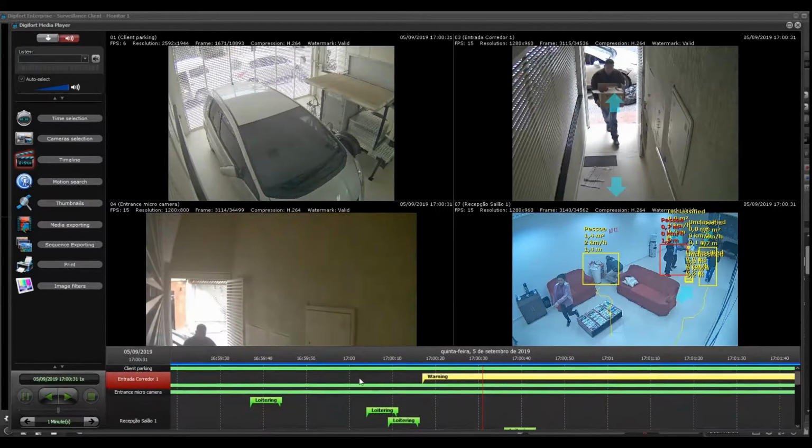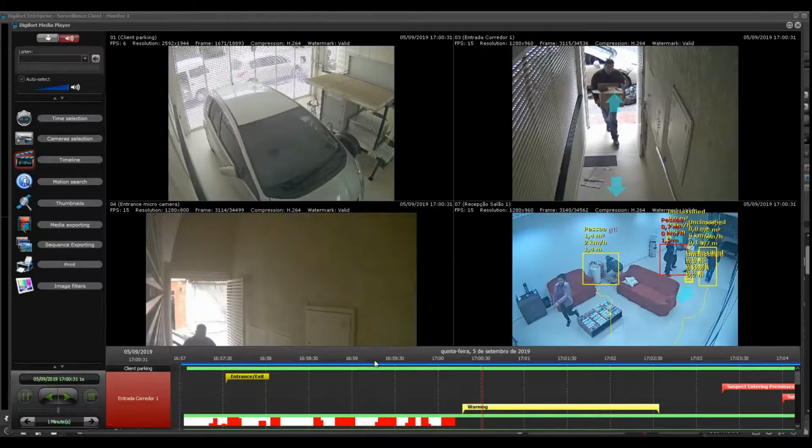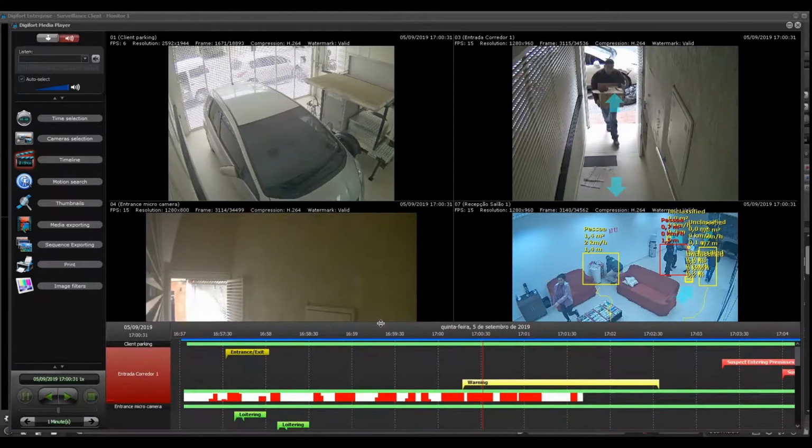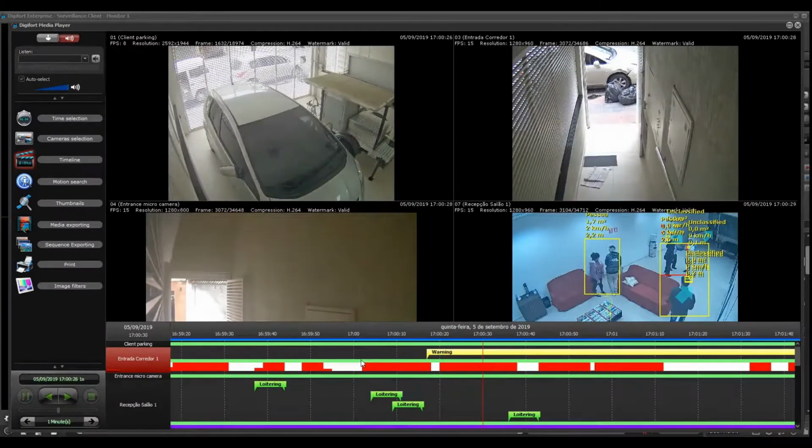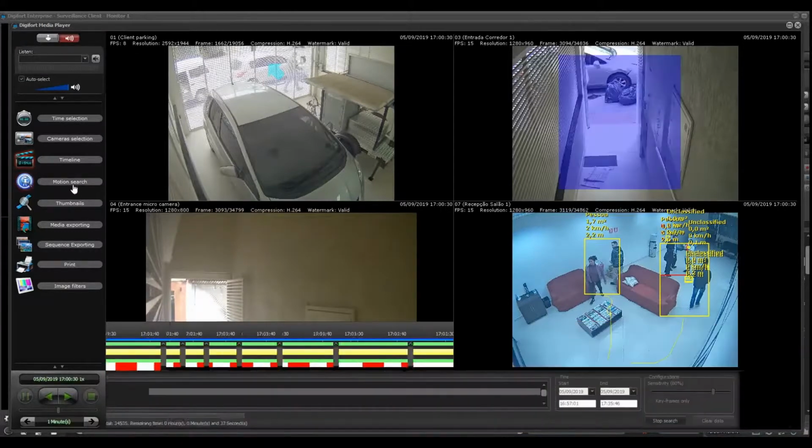Now, when you do that, here you have your timeline being populated with the motion from that camera, and then you can play back only the motion detection, and you can skip parts of which you don't have motion.